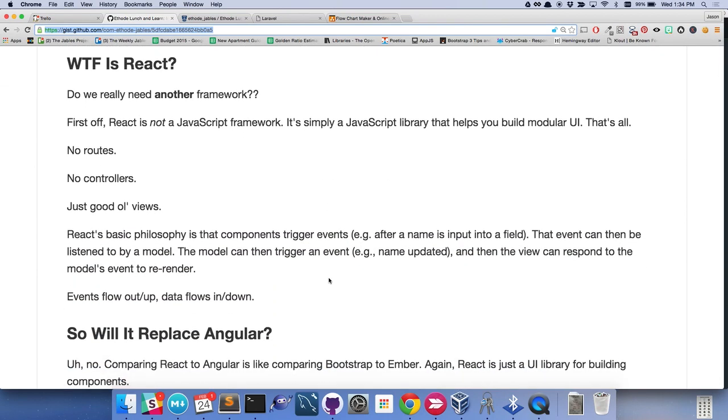So what the heck is React, right? First off, React is not a JavaScript framework. It's simply a JavaScript library that helps you build modular UI. That's Facebook's intent with it, and that's all that it's supposed to be. It's just supposed to be a way to create components easily. So there are no routes, no controllers, just views. It's not an MVC framework. It is just the V in MVC if you want to look at it that way.